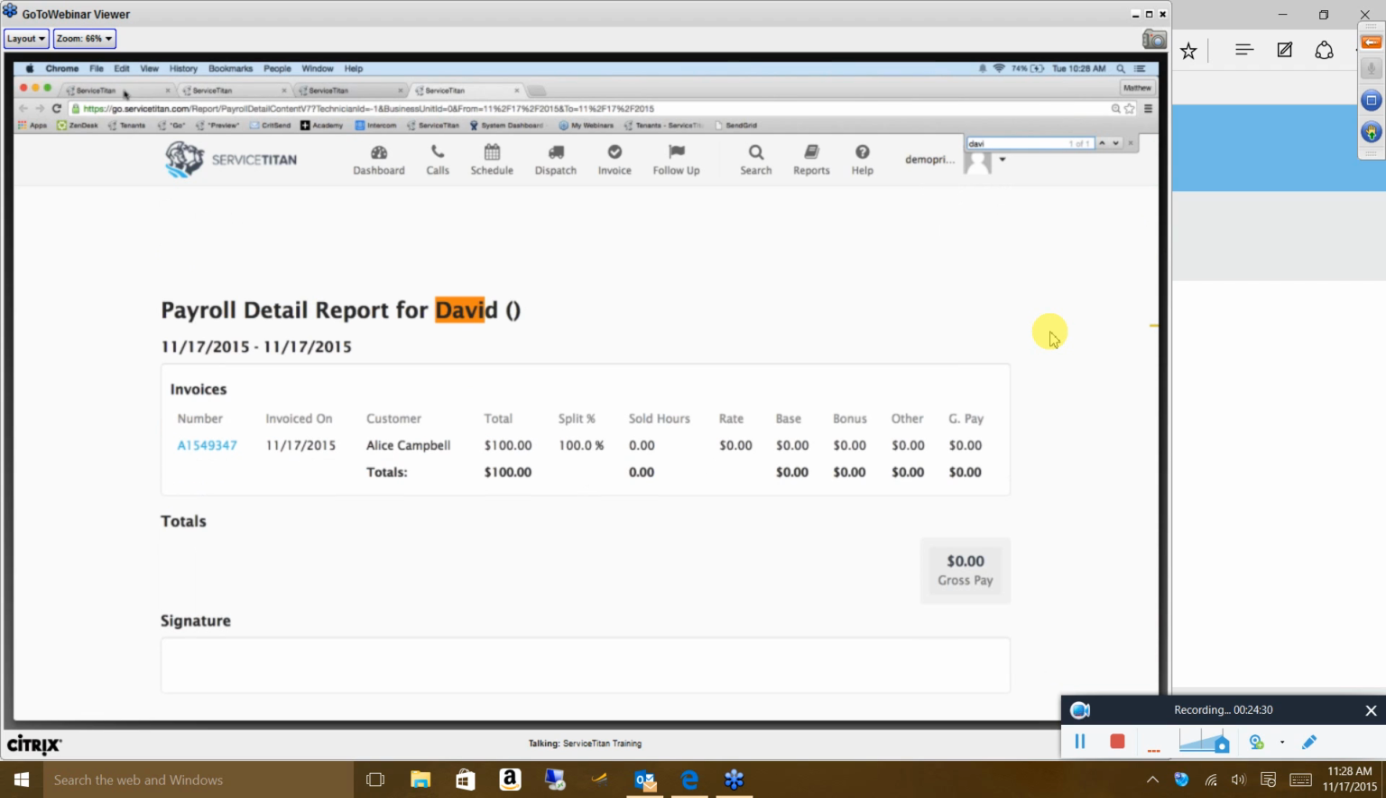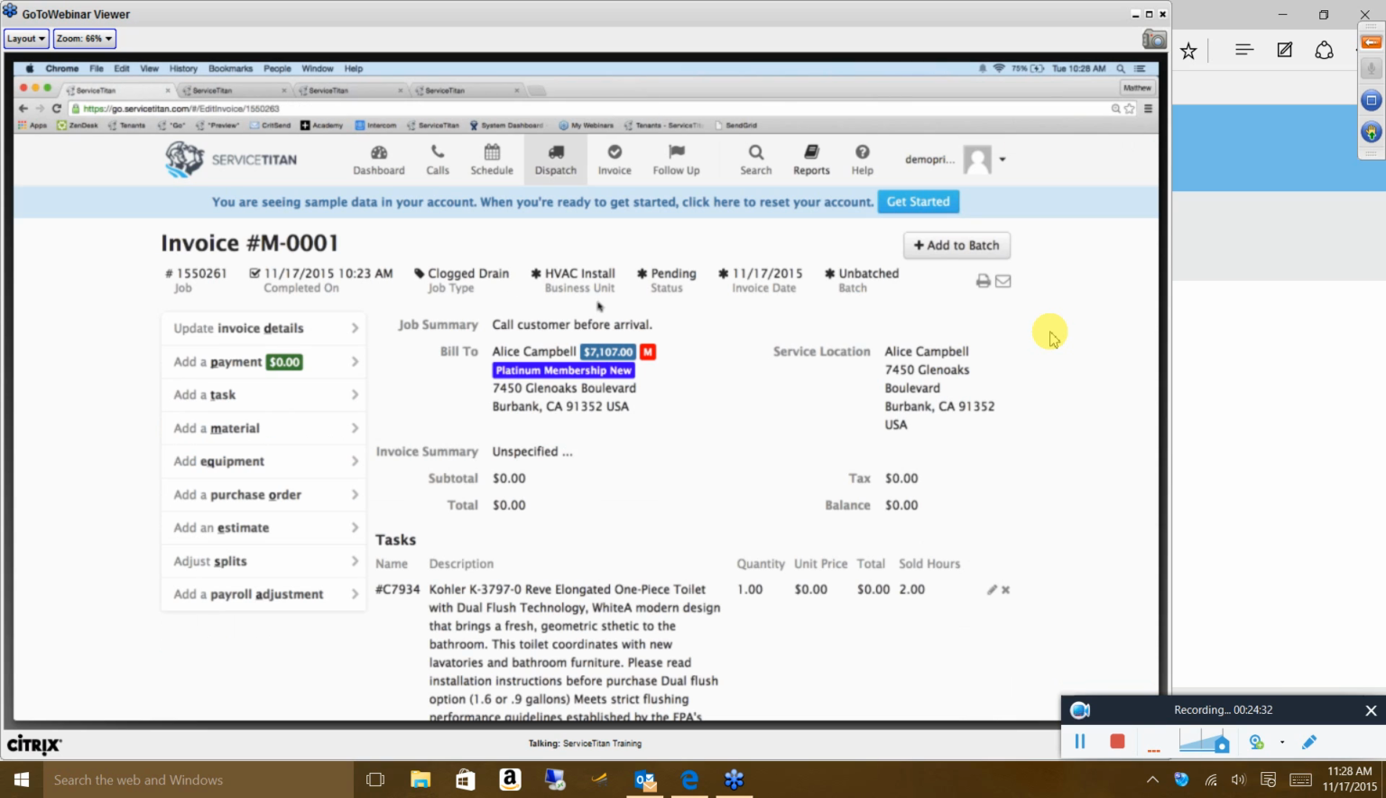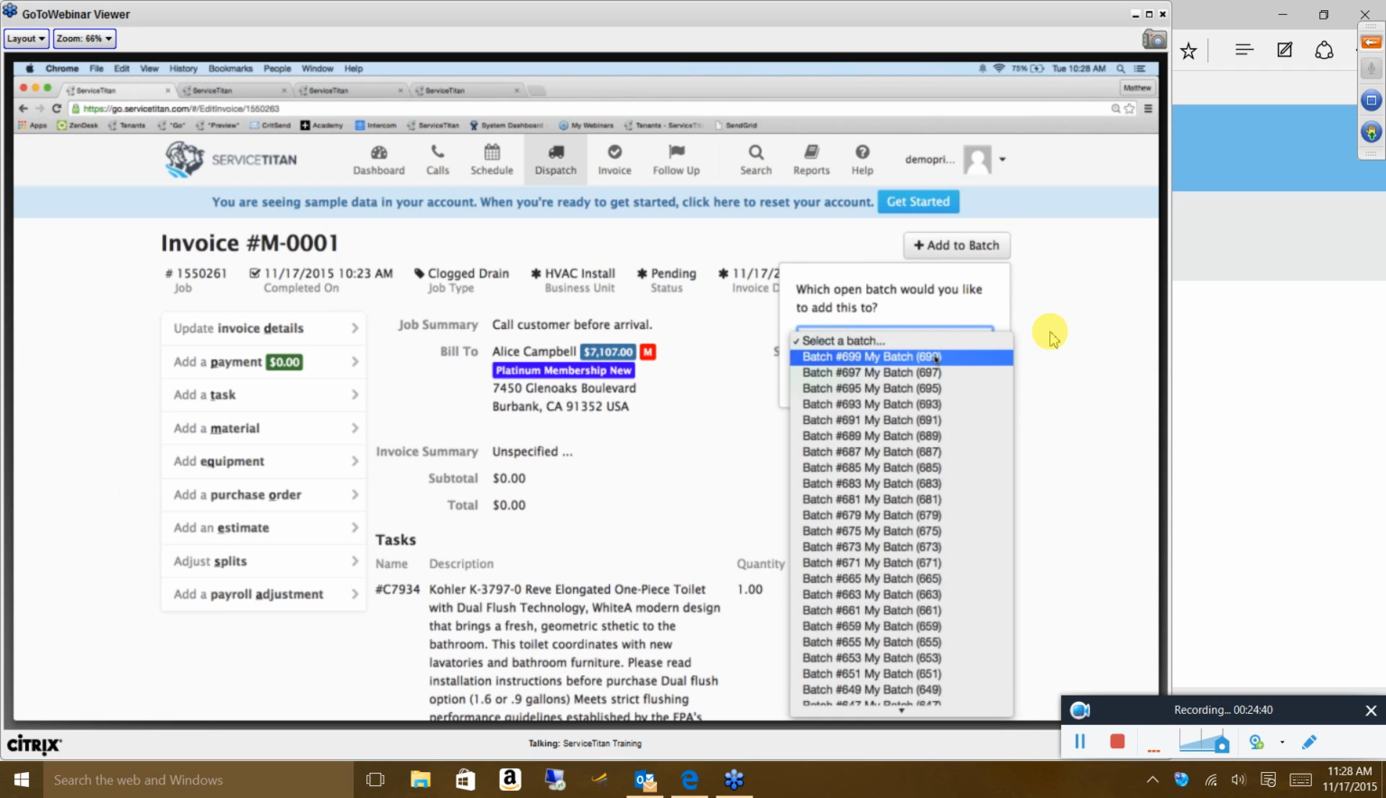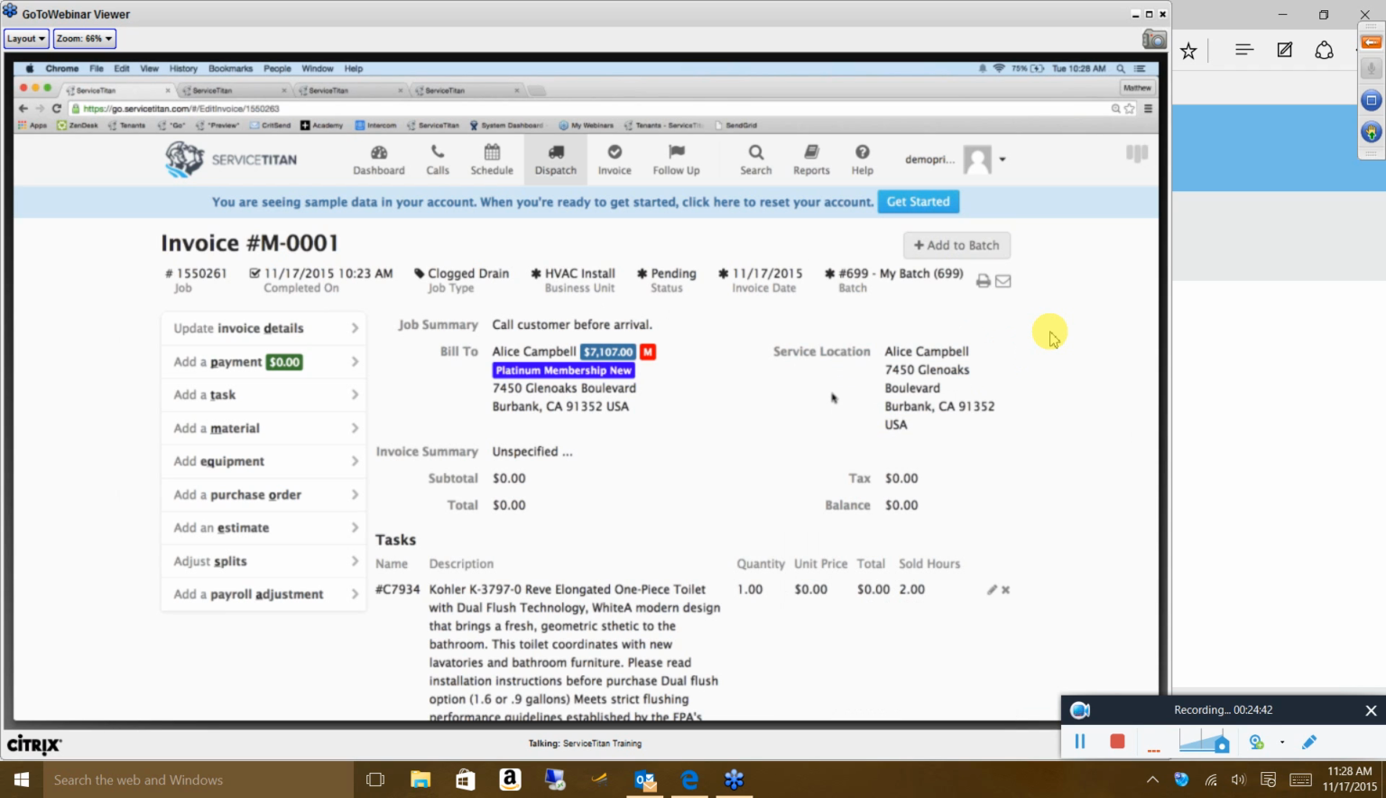So let's take a look at what happens when we actually go ahead and post the invoice. So what we need to do first, of course, is batch the invoice. Go ahead and add to batch, 699. So as you can see, the batch has changed here. So we have unbatched status going to a batched status, and it's specifying the batch itself. But if you'll notice, the status of the invoice has not changed. So it's still in a pending status. Again, remember, anything in the pending status is going to be either a batched invoice or an unbatched invoice, but never a posted invoice.